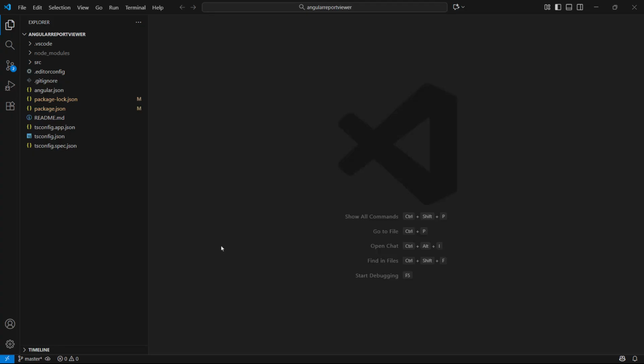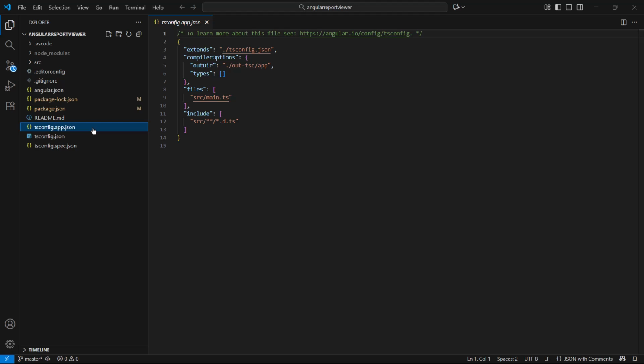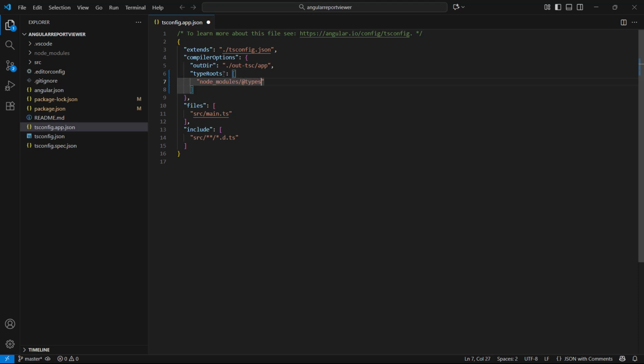I open the application in Visual Studio Code, which I am using for editing purposes. You can use any editor you like. I need to configure the types for the entire application. So I open the tsconfig.app.json file and register types in Bold Reports/types under typeRoots. Additionally, I add jQuery and reports.all under types.